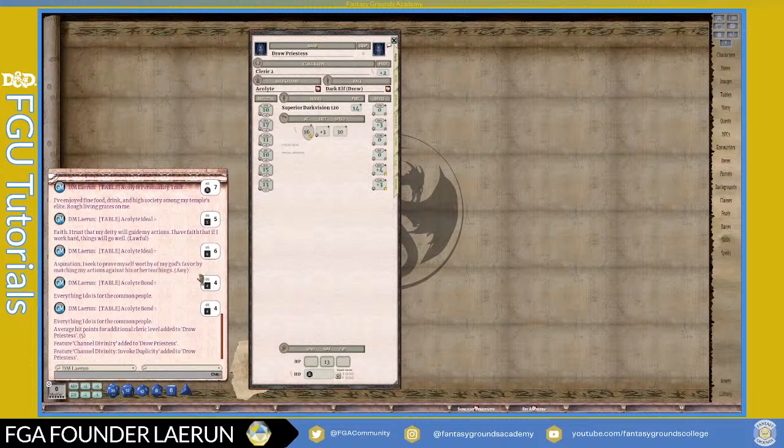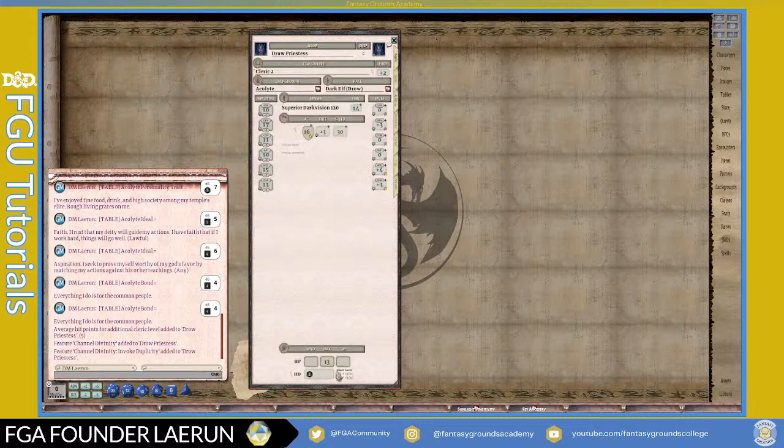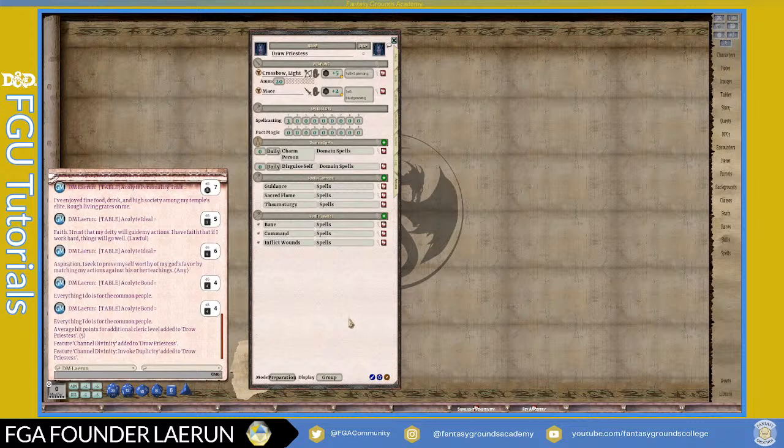And that's basically it. You got Channel Divinity and some other things. So if you come over here, you can see that those have been added. You got some more hit points, and potentially you might have access to a couple more spells to be prepared for the day. So that's basically it. And when you're done, your DM will have it saved on their table.